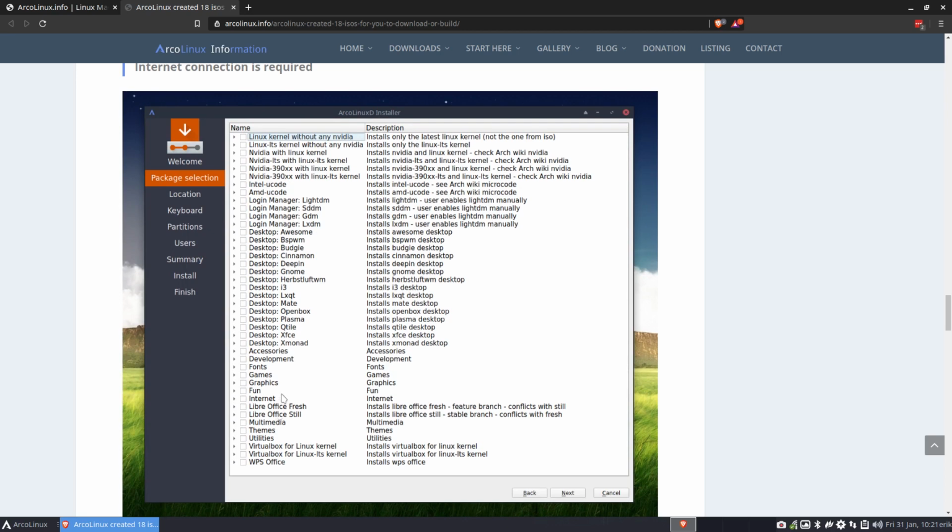You'll see that, for instance, sound is often packaged inside these guys, right? A desktop will provide already support for sound, maybe even Bluetooth. It all depends on what you select here.